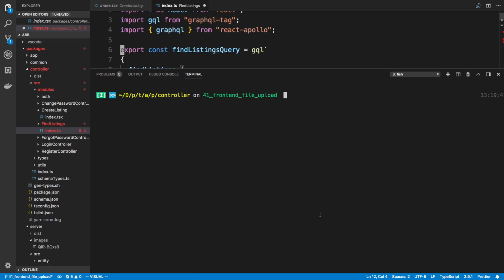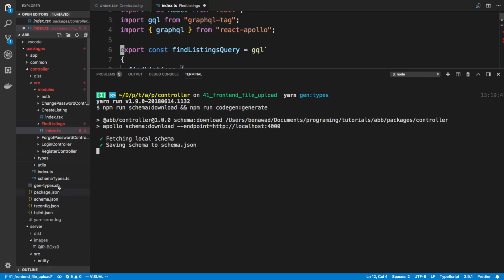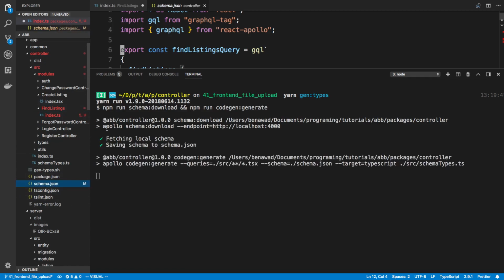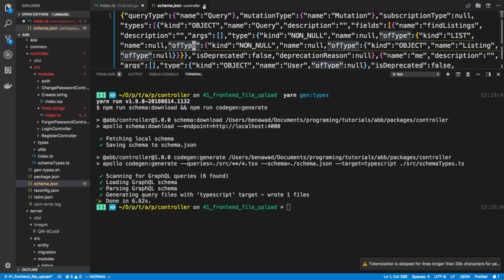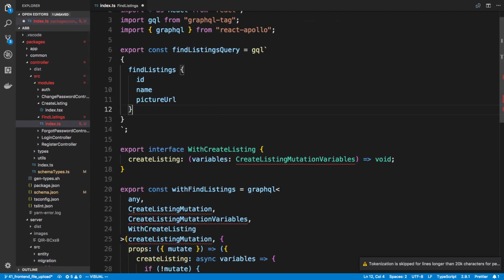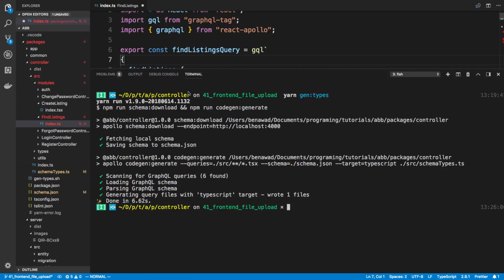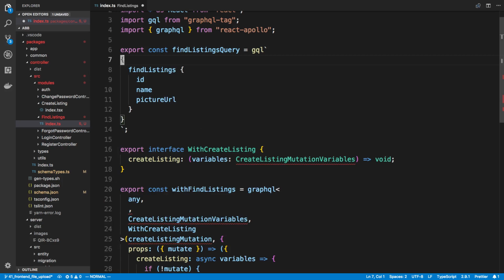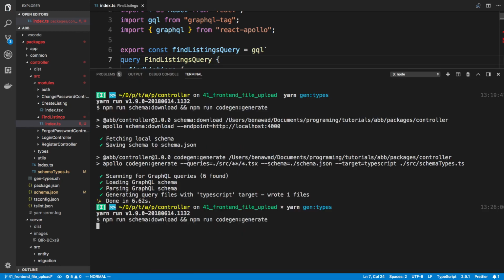So I'm in my controller right now, and I'm going to say yarn gen types, and then we can come over here to our schema. Oops, not our schema, our schema types. There we go. And now I'm going to say find listing. Oh, you know what? I didn't even name this. So I made the common mistake that I usually do, and I forget to name it. And it didn't even crash this time. That's surprising. So I'm going to call this a query. I'm going to say find listings query. And we're going to generate this again.